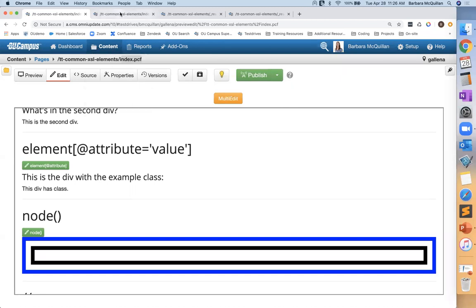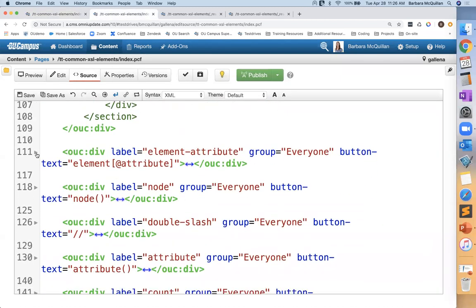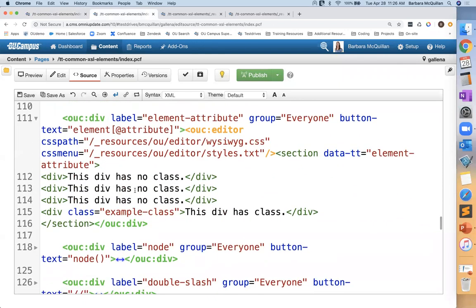So taking a look at the code that is inside that div, I essentially have, again, a section with that data TT, so that's what I'm targeting. I have 4 divs in here, 3 of them with no class, and then I have this final one with a class that I've just set equal to example class, just so I have something to target.